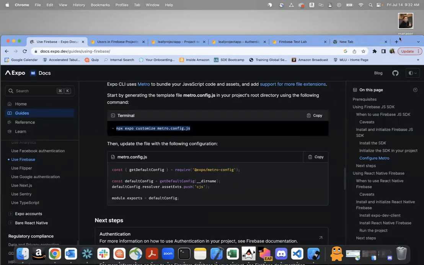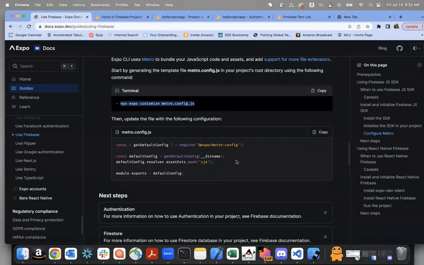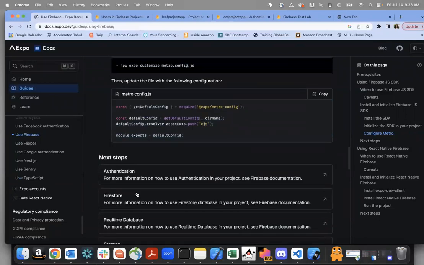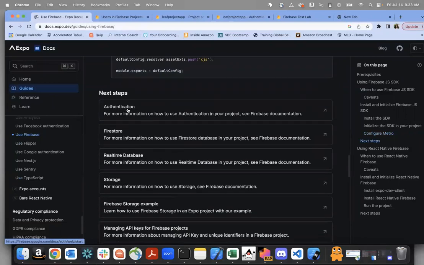This is the purpose of the program, to learn together. If you have more experience, help out the people with less experience. If you have less experience, read up a lot on documentation, which is what I'm doing as well. And so I just updated Metro config, I think just because Expo Go uses that for something. And then it has next steps.